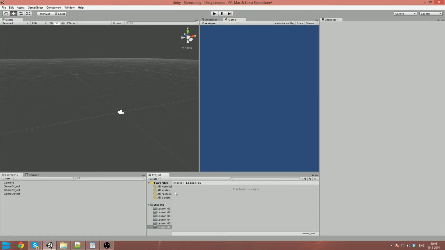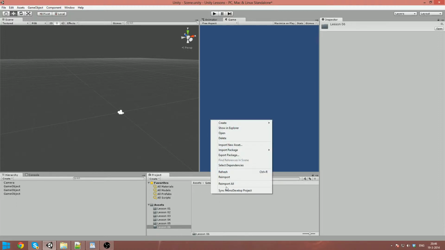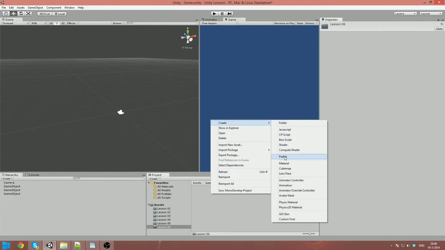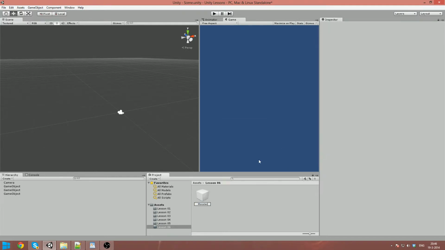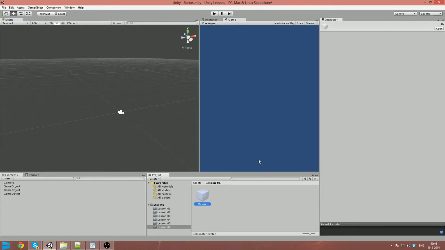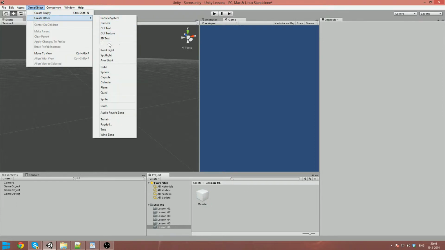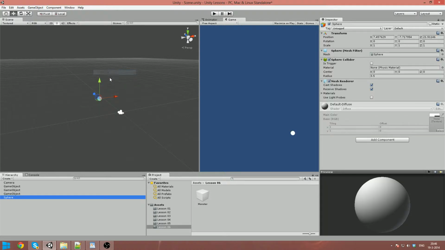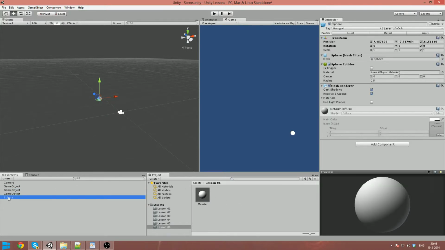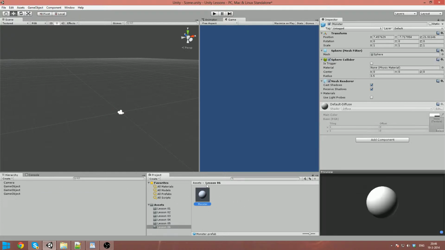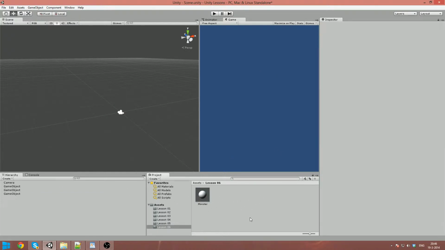Before we create a script, we need to create a prefab that can be spawned. So we're going to create a prefab, and I'm going to call it monster, and I'm going to create a square just so that we have something to look at, and we're going to put this square into the prefab and then delete this square. So we've got a monster here that's going to be spawned.